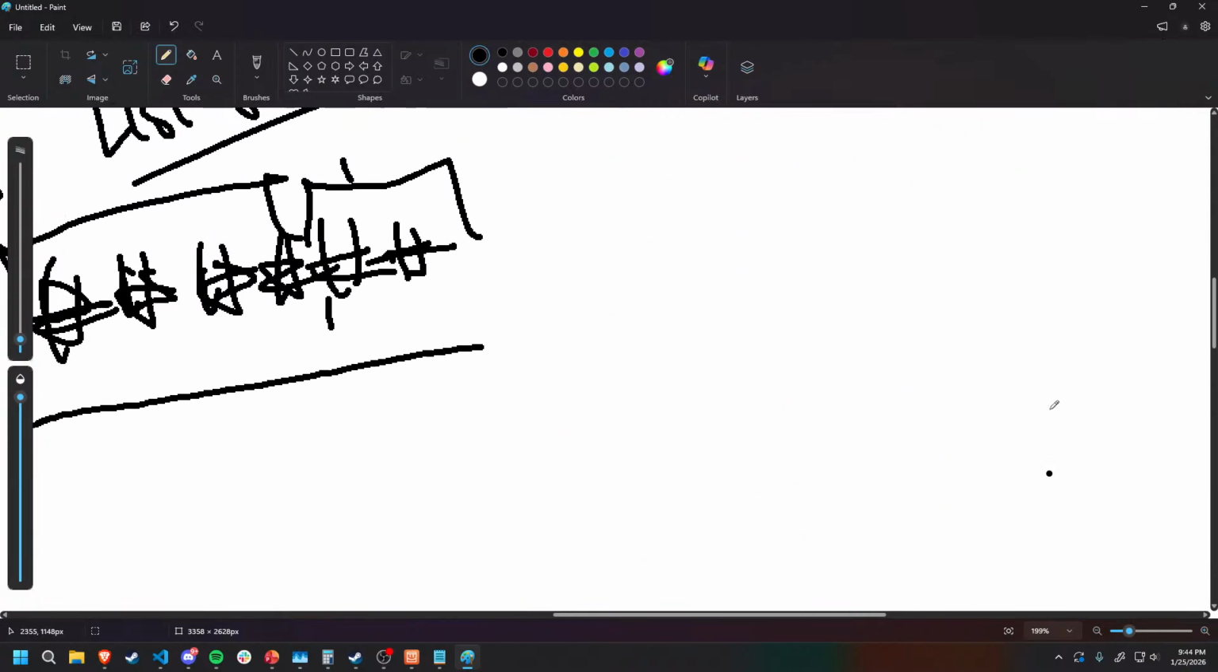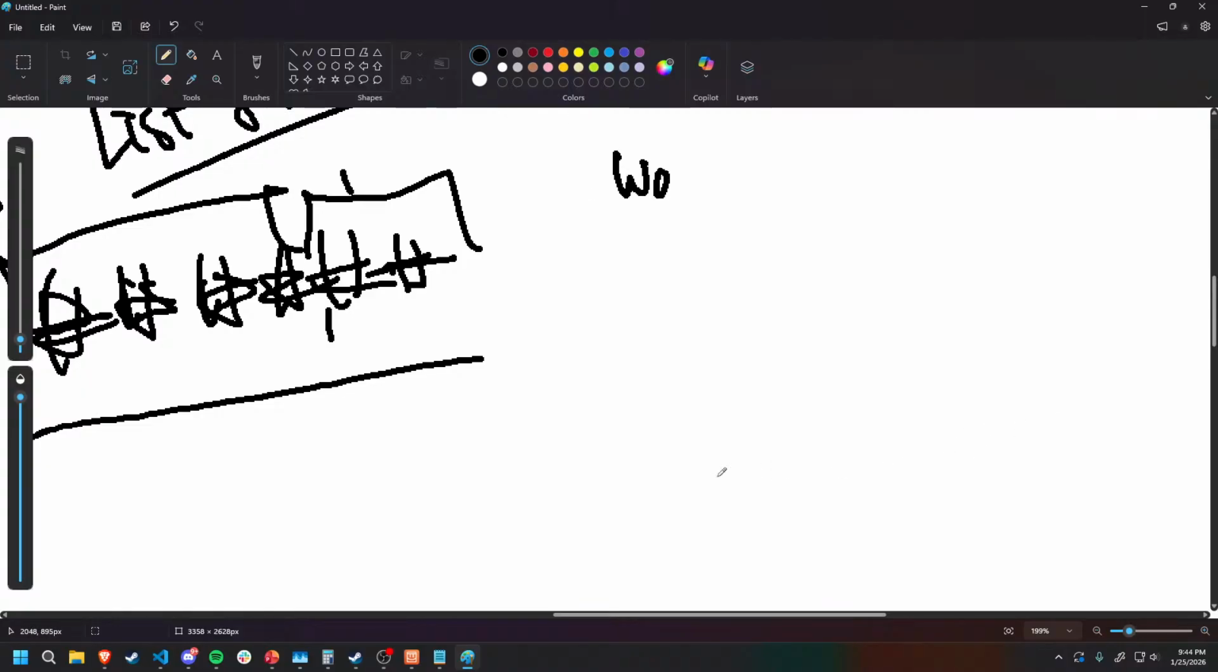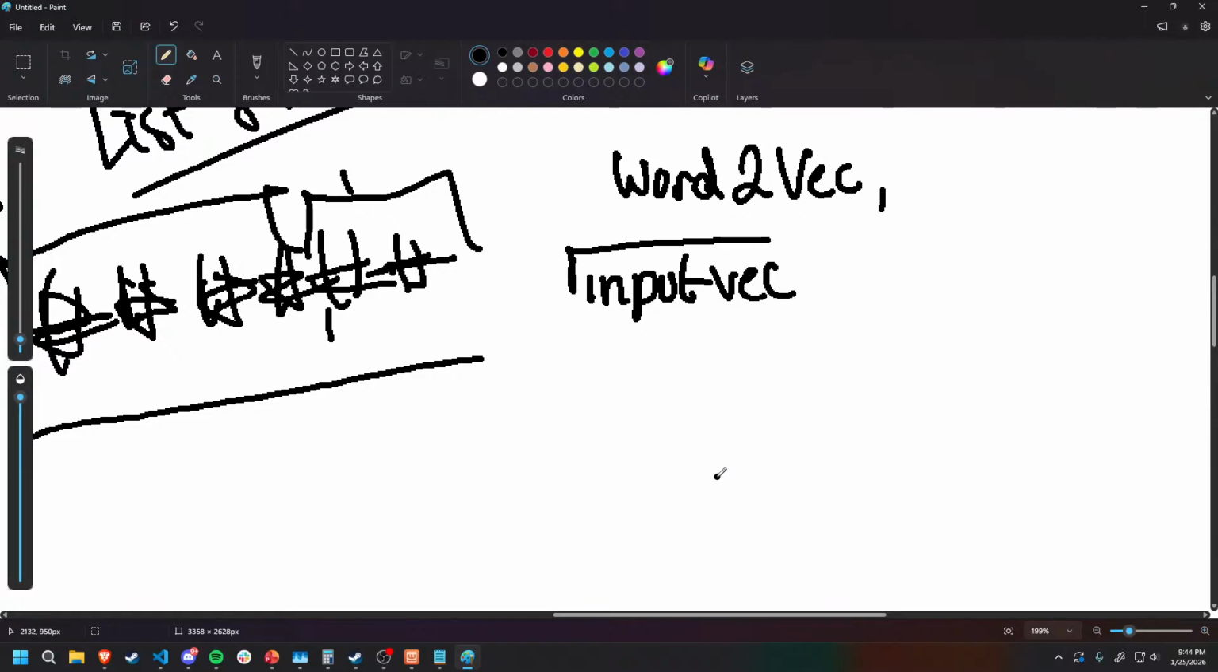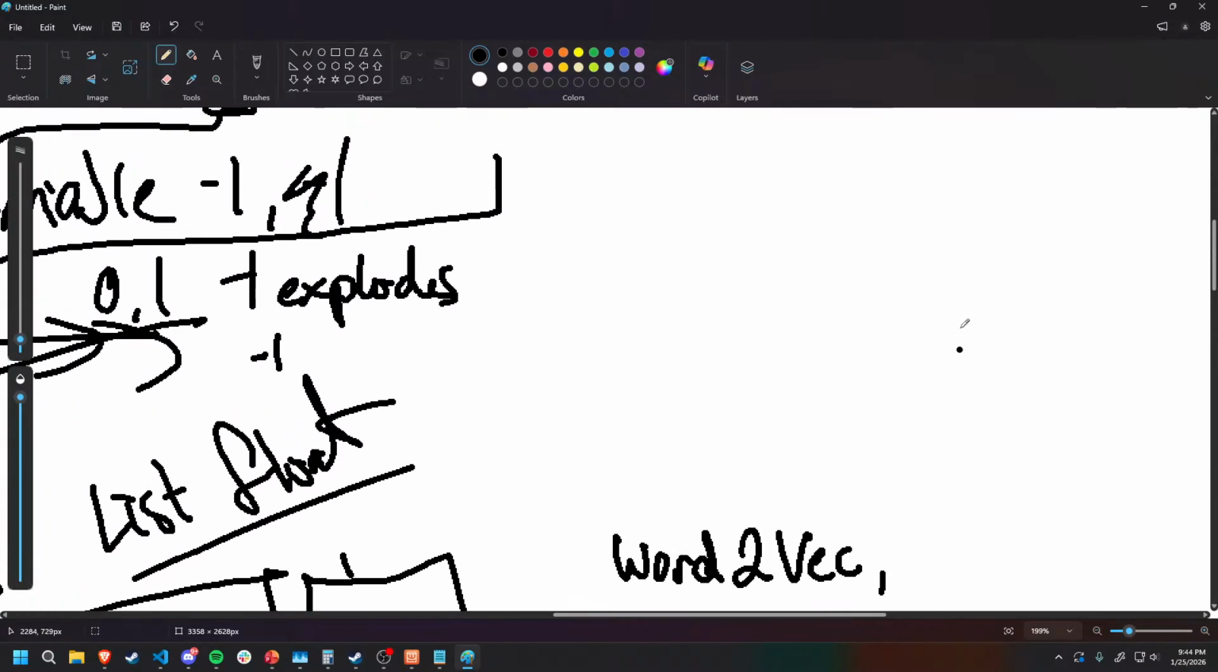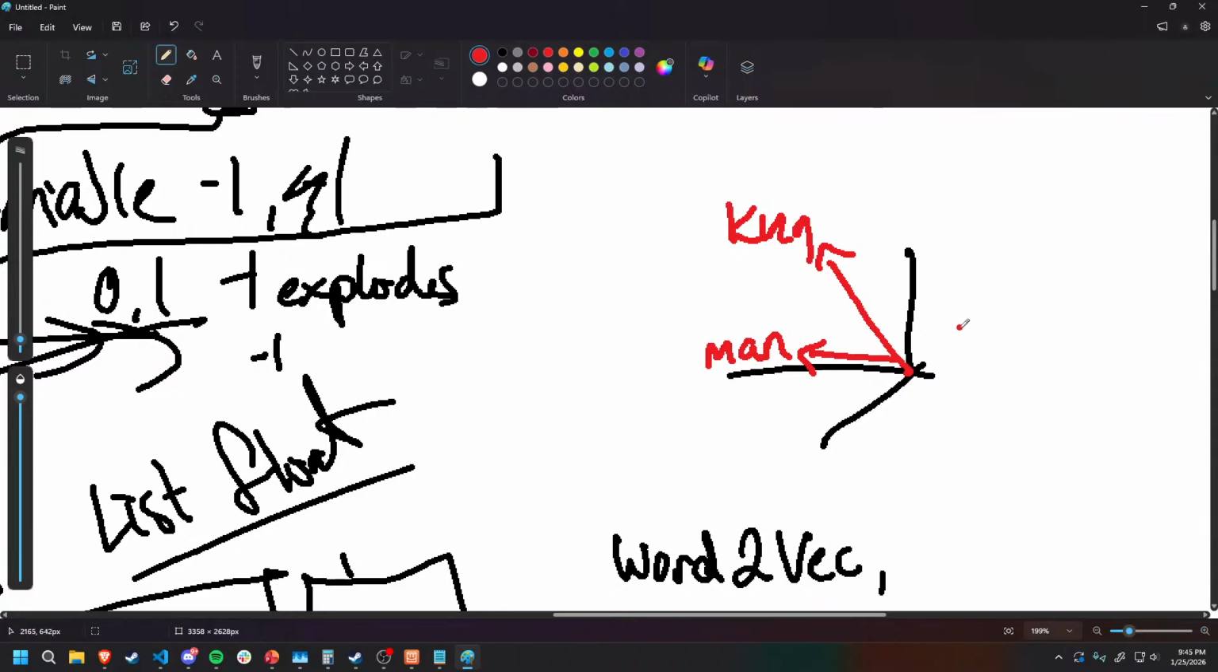Okay, so in Word2Vec, which is what I'm trying to recreate, which is super easy to recreate here, you take the input vector of a word. The end result of this is a cool little 3D graph that everyone likes showing, which shows the vector for man, and the vector for king, and then the vector for woman, and queen.